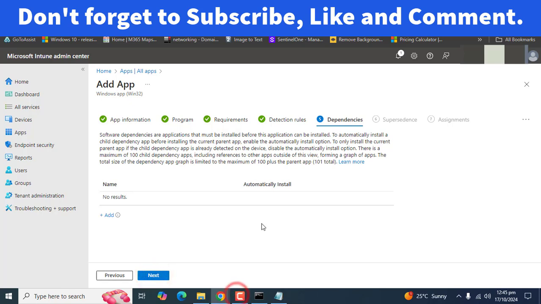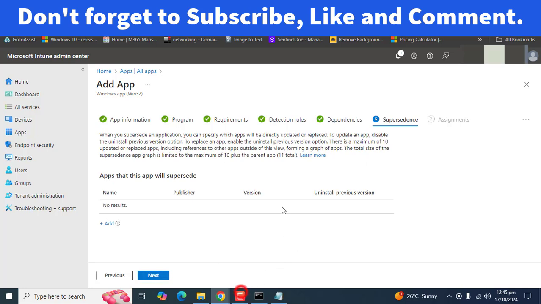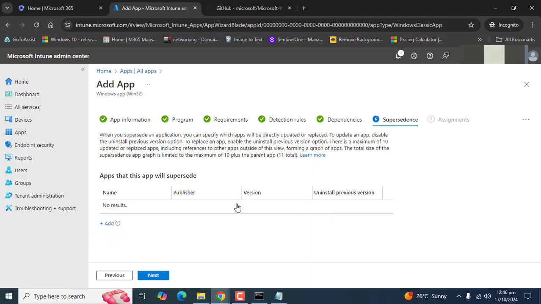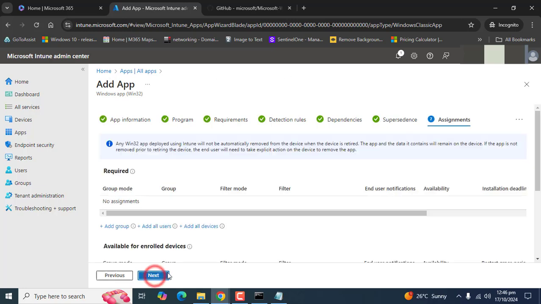go next. We don't have any dependency for this example, but we could specify a dependency if required. So let's go next. The next option is supersedes. Here we can assign the application that this will replace. I'm not defining any supersedes here. I want to go next to the assignment.